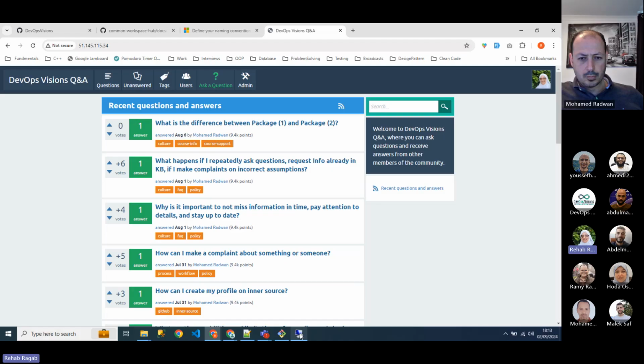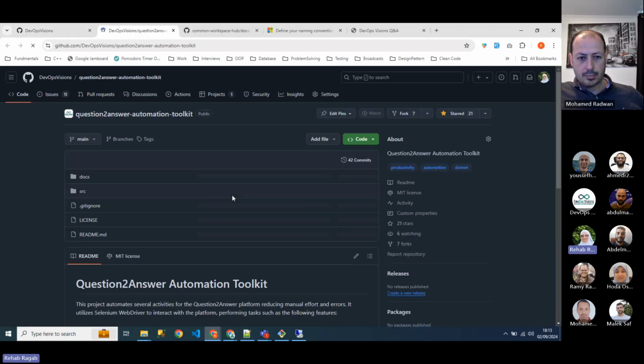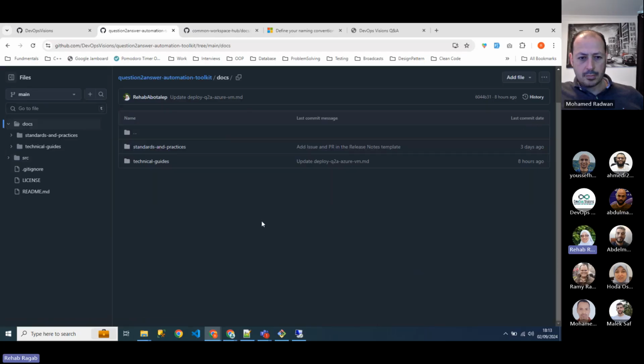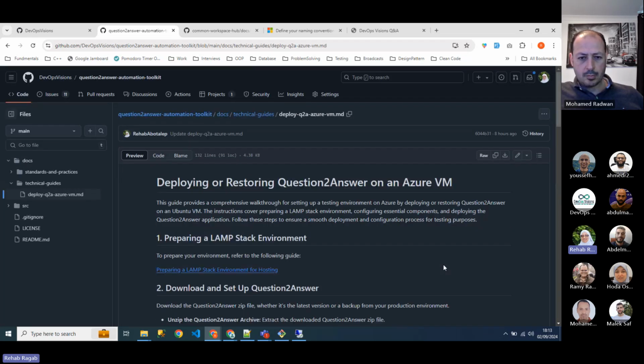The third demo, we are going to restore the Learning WordPress application. By the way, before continuing to the third demo, you can find all the steps for the Question2Answer under this repo, docs, technical guides, and this is all the steps and the explanation to restore the Q2A. Let's continue with WordPress.